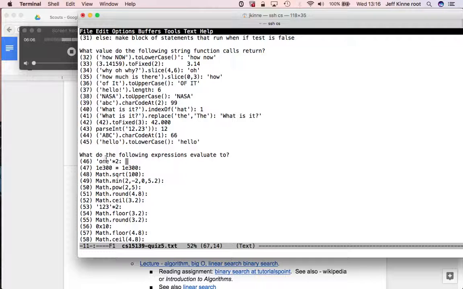1 times 2 is not okay because 1 is not a number. So this will be NaN, not a number. That's a special value in JavaScript. 10 to the 300th times 10 to the 300th is going to be Infinity. We tried that out in a lecture. That's bigger than the maximum representable number.